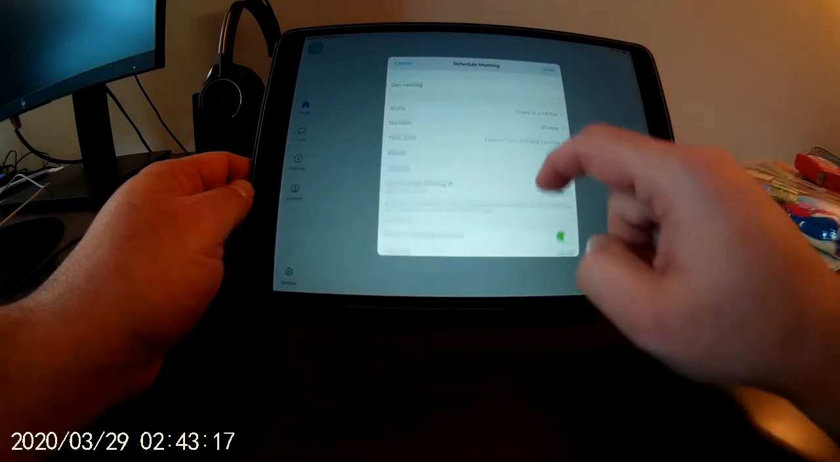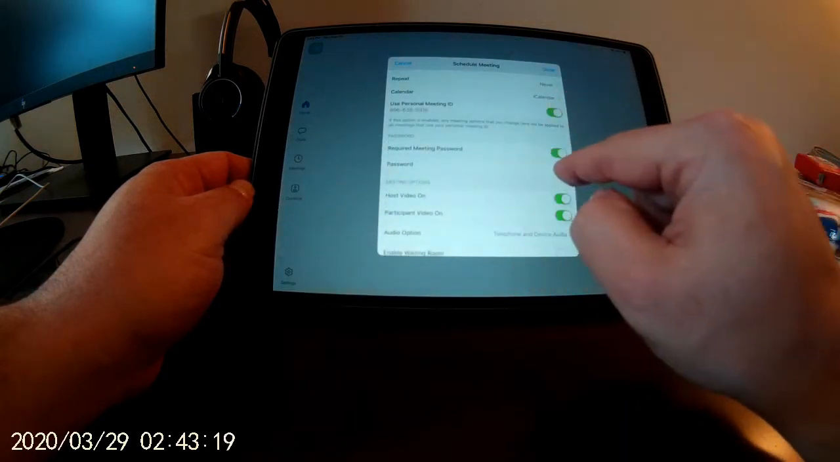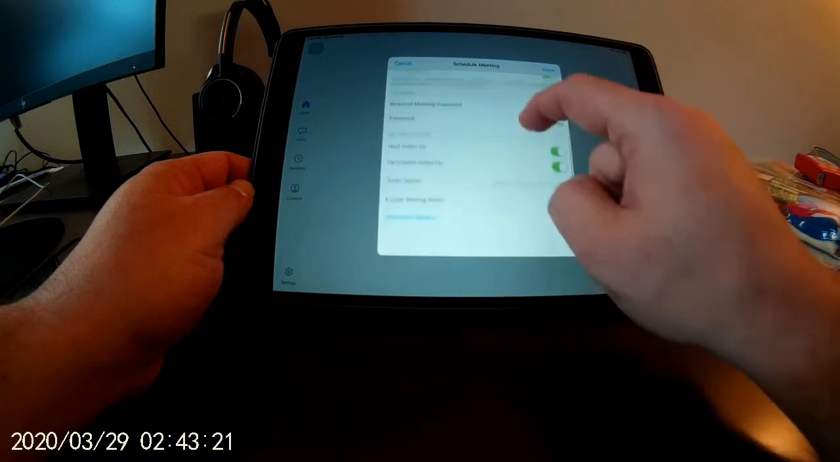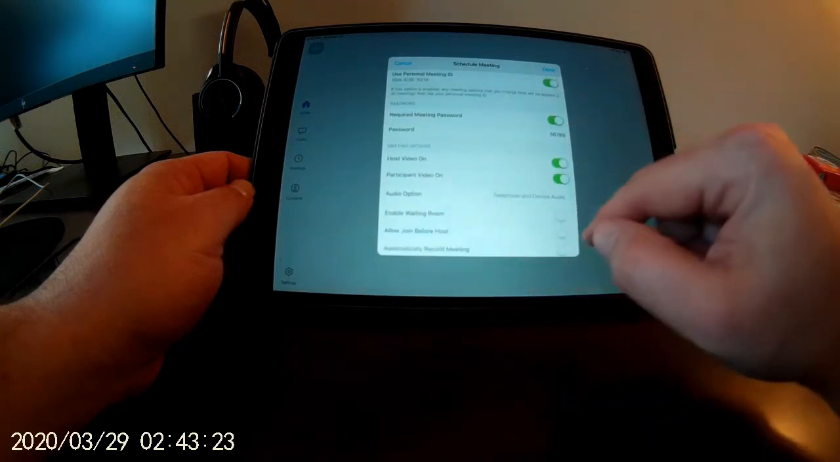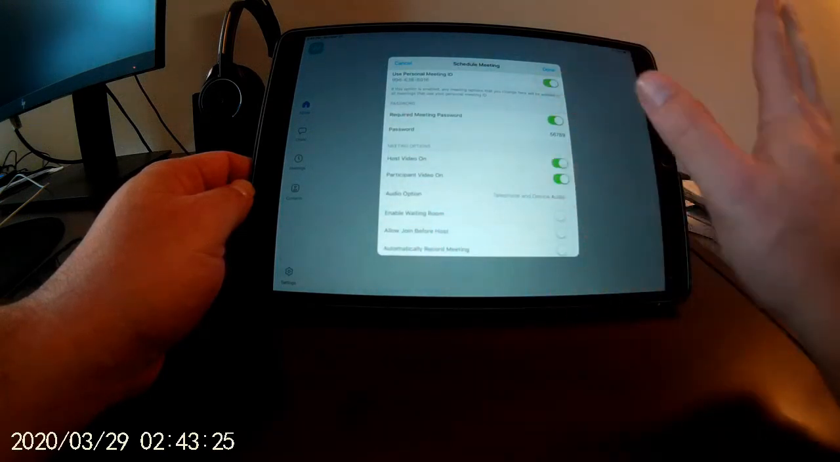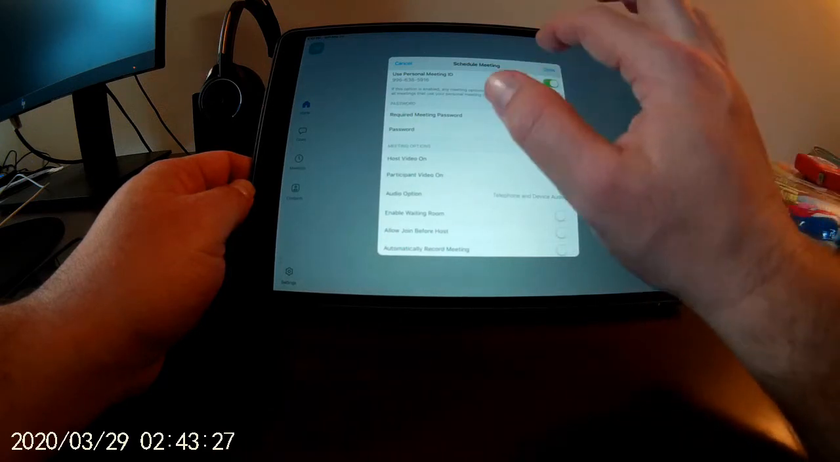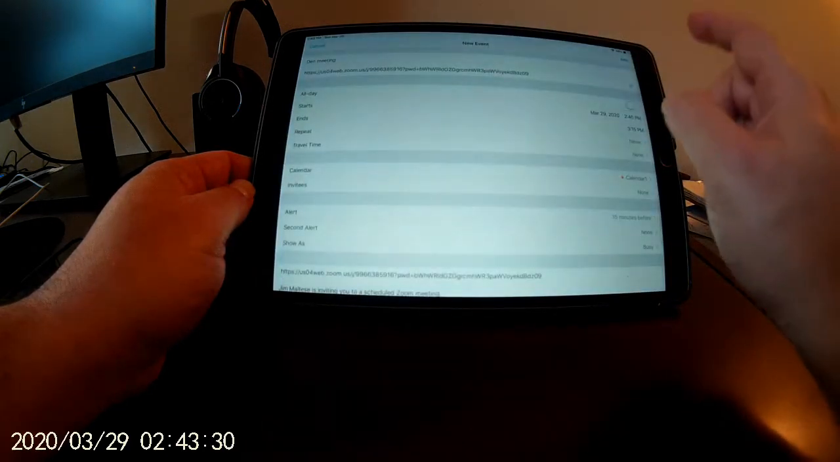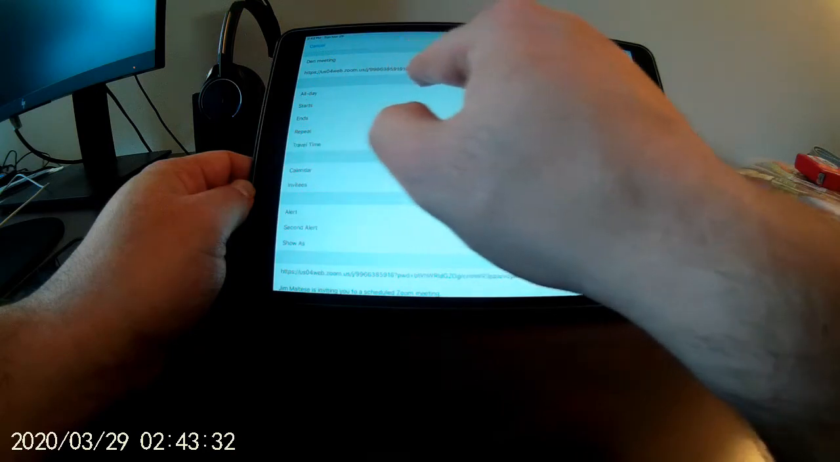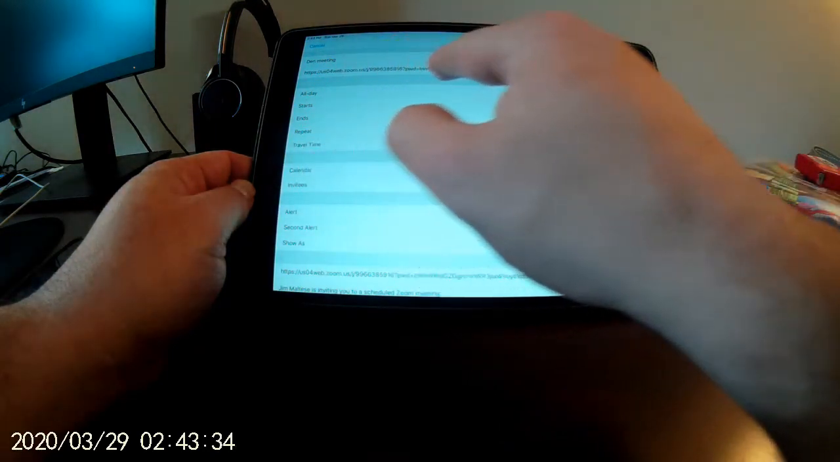Like that. Now I want to make sure password is selected, 56789, that is there. I don't want meeting room on, I don't want people joining before the host, but we're good. But password is selected.